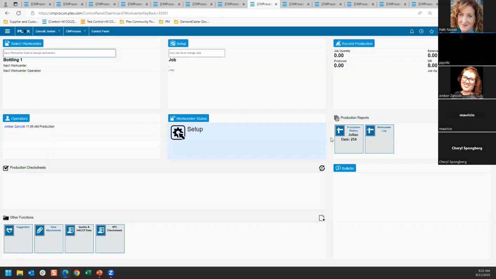So I'm at the control panel here. Again, your control panel may be set up a little bit differently than ours. In this scenario, our work center has been configured to use shared source and to keep source loaded in between job changes.